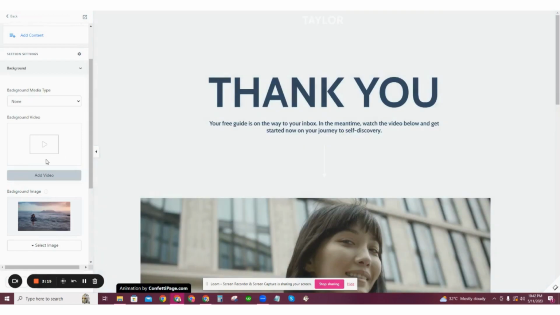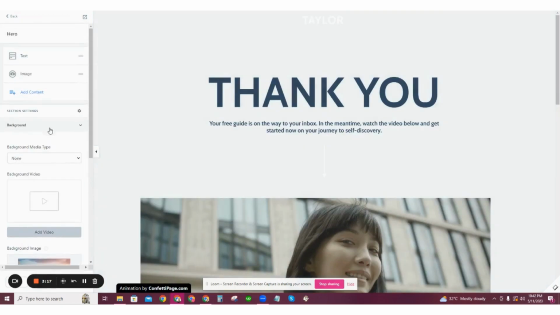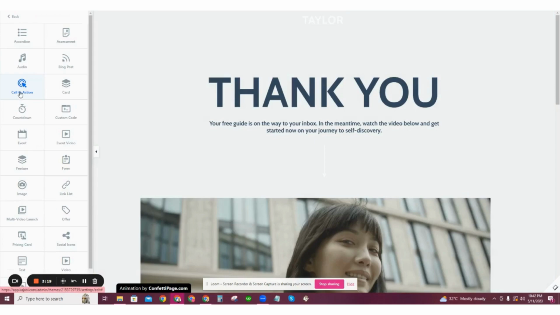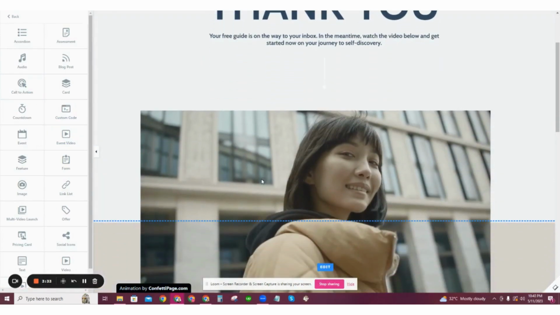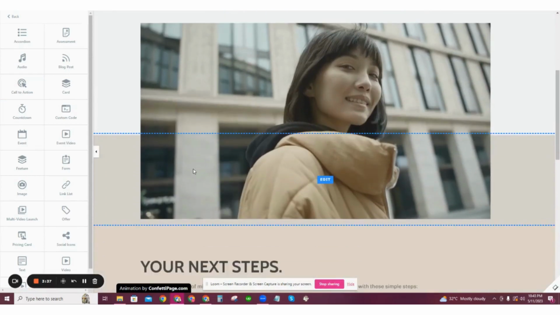Click on any section and then on the left sidebar, choose Add Content. Please note, you can disregard the content you're seeing on this page. It is simply being used for demonstration purposes. Now going back here on the sidebar, click and choose Custom Code.